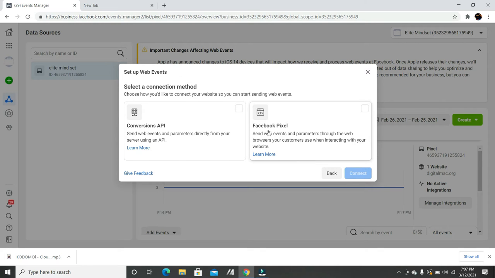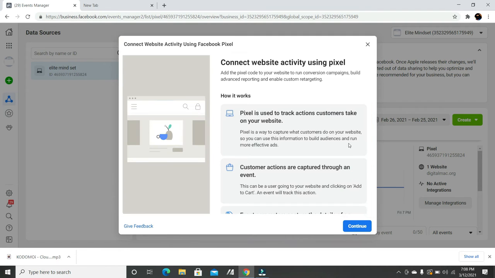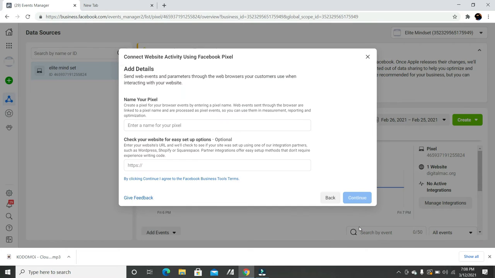Then what we want to pick is Facebook Pixel. I'll just read it for you real quick. Facebook Pixel: send website events and parameters through the website browser your customers use when interacting with your website. Okay, cool. And then continue. Just ignore that. Now, whatever you want to name your pixel, I'm going to name it the pixel because I'm very creative. Continue.